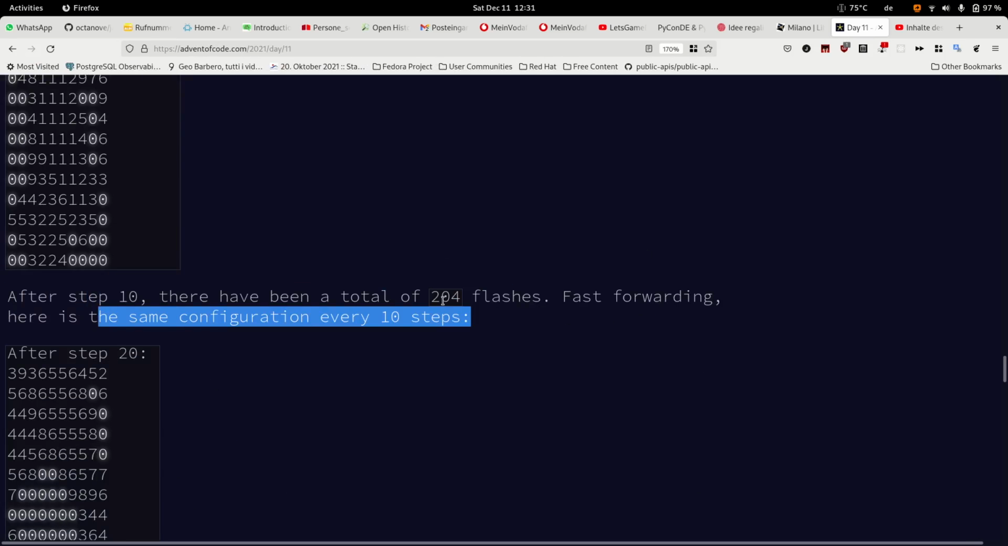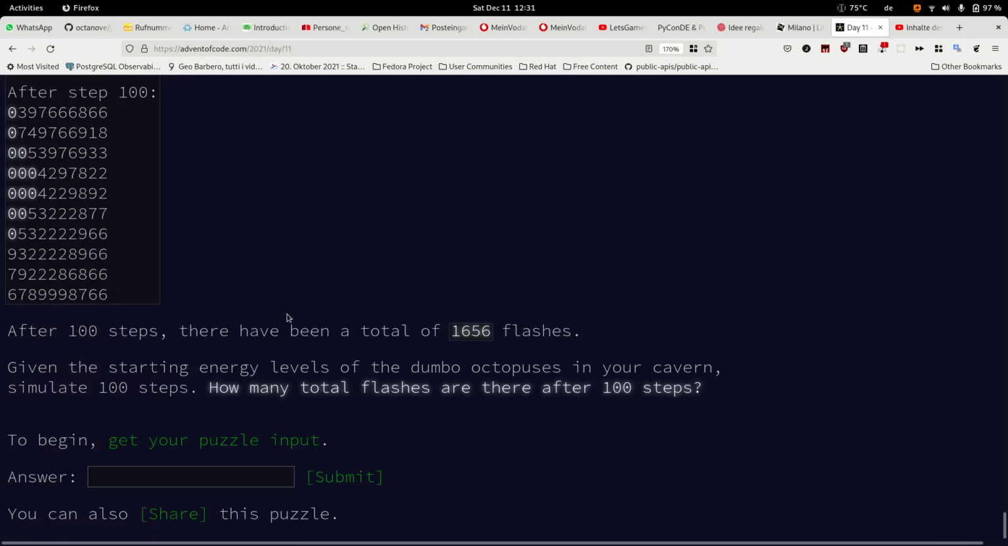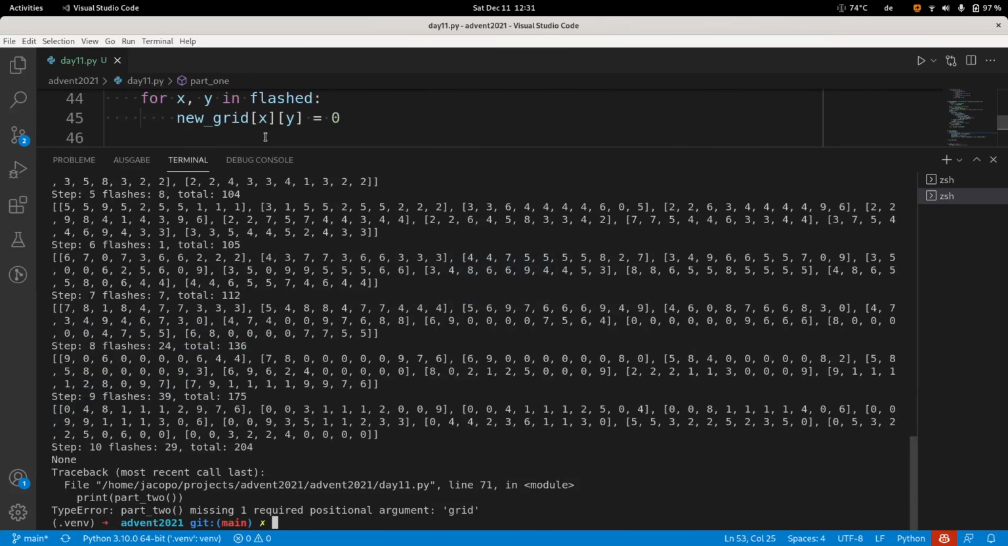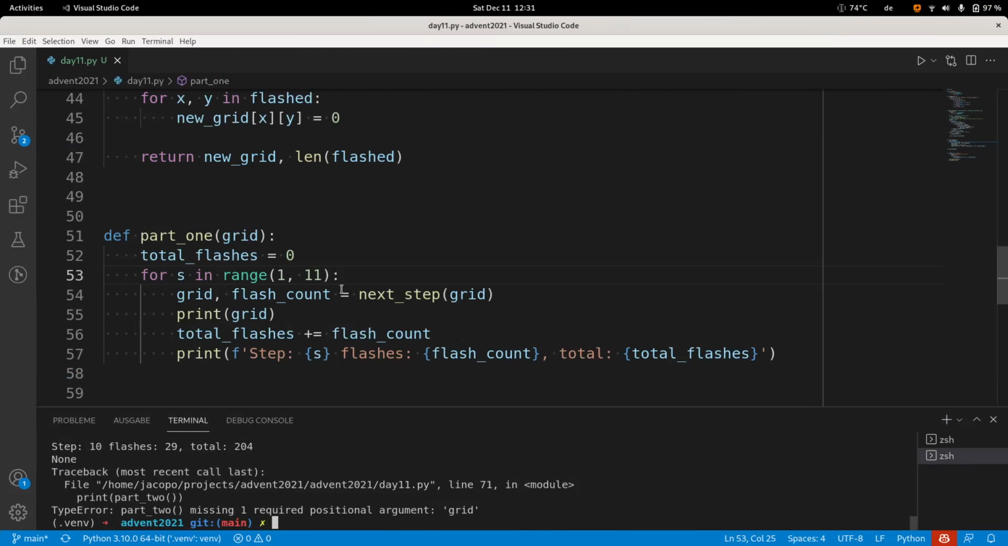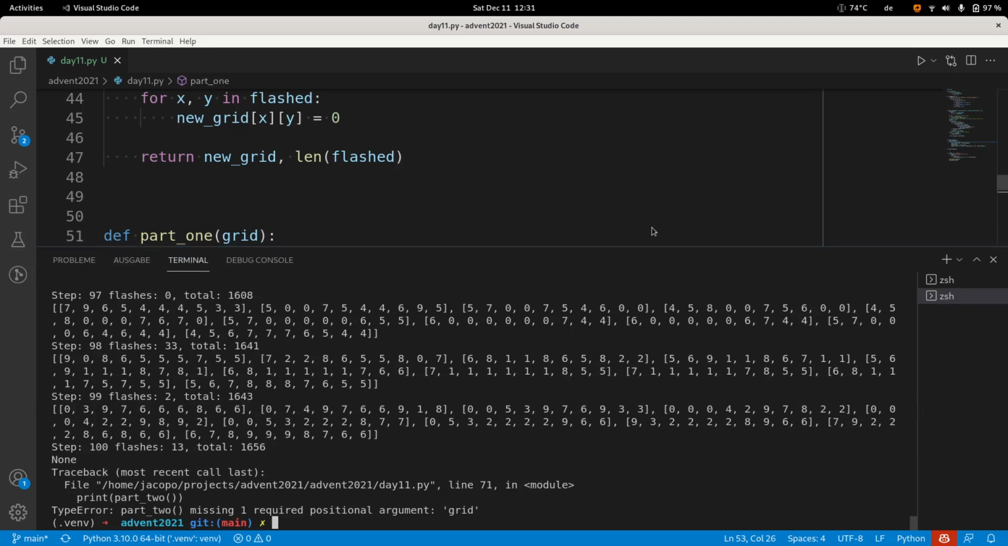Let's see what happens. Also later it says that when we reach 100 steps, we have 1656 flashes. So I just change part 1 a bit to be sure that it also works in this case. So we see that at step 100 we have 1656 flashes, which is nice.